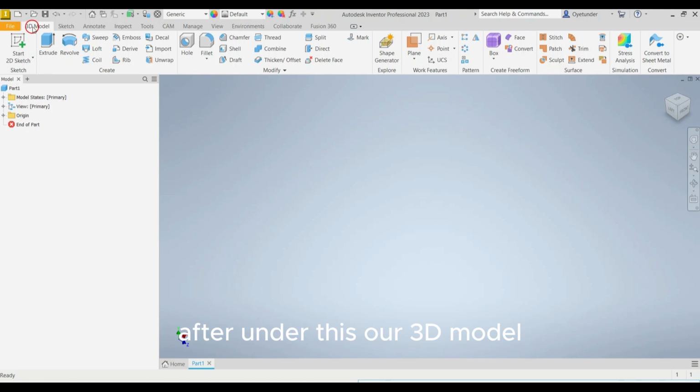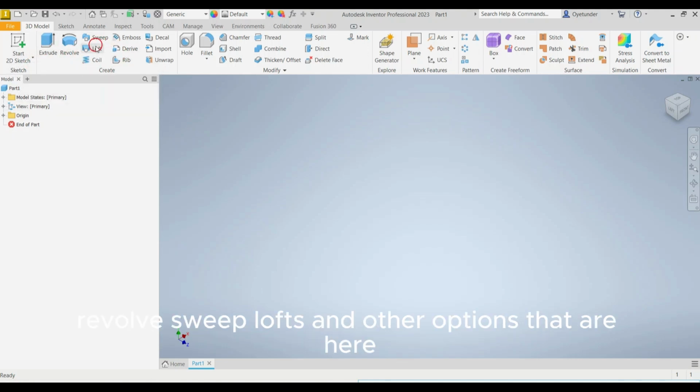Under this 3D model, this is where we create our model. What we do mainly under this place is, after we've created a sketch, we start building the sketch using extrude, revolve, sweep, loft, and other options that are here.